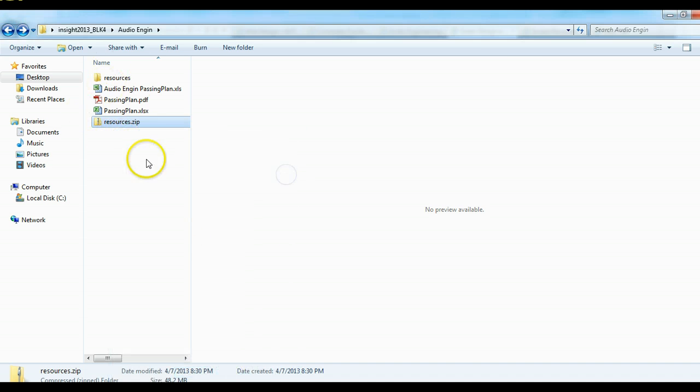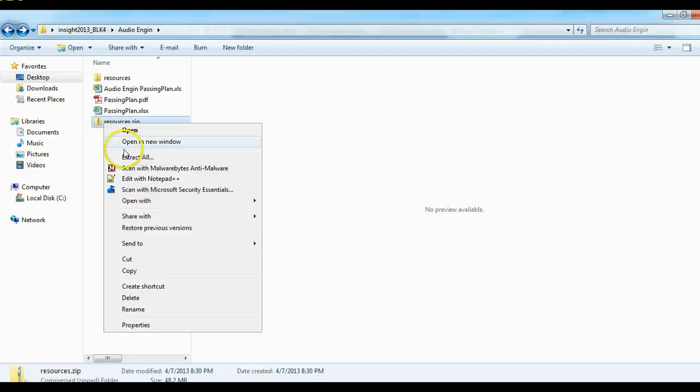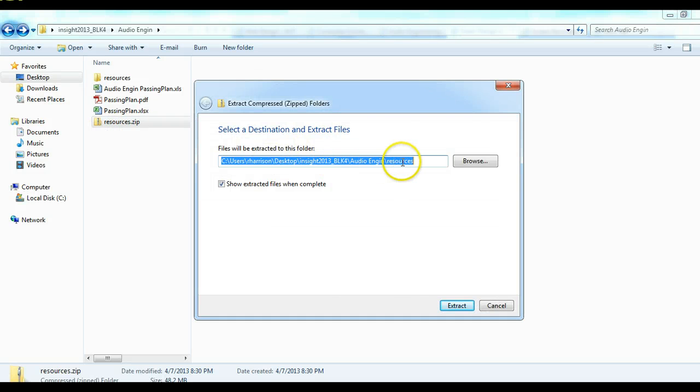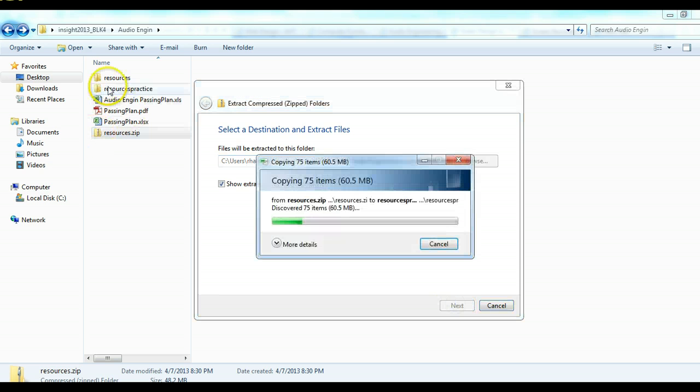So now let's say that I received this one called zip, and now I want to unzip it. I right click, extract all. I can extract it all right here, and I could call it practice extracting, and then I would just hit extract. And see, it's extracting it right here under a folder called resource practice. I'm going to hit cancel because I don't need to do that.